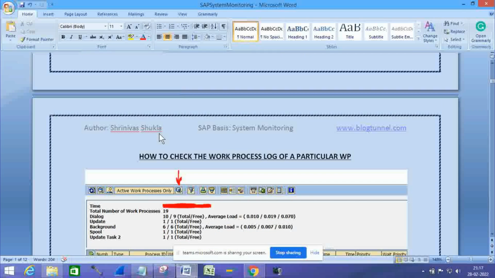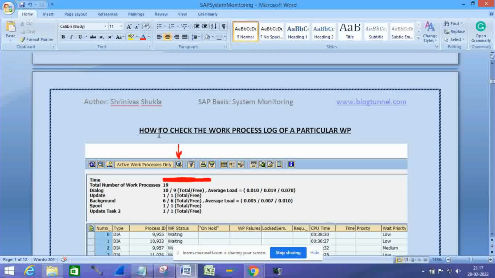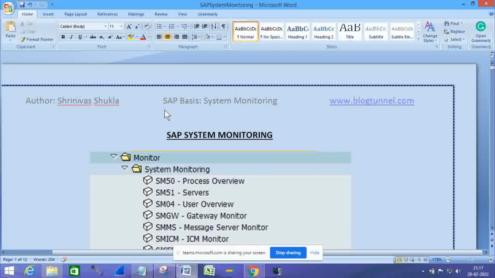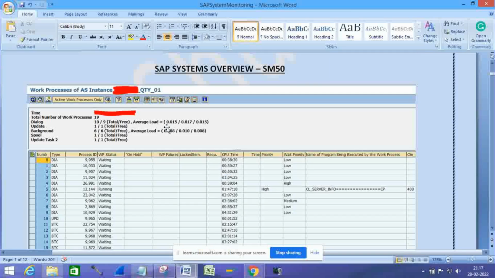Now, if you want to check a particular work process, in detail, I'd like to point it out to you. These are all the icons which are there, but each has its own importance. For example, this first one is for refreshing the screen. This is if you're selecting a particular item and you want to see the detail. This is the magnifying glass. This is just an overview. If you click on this button, active process only, it will show only whatever is active.